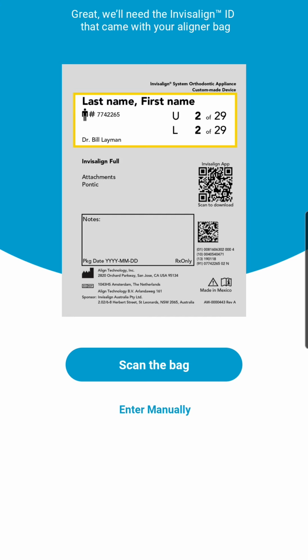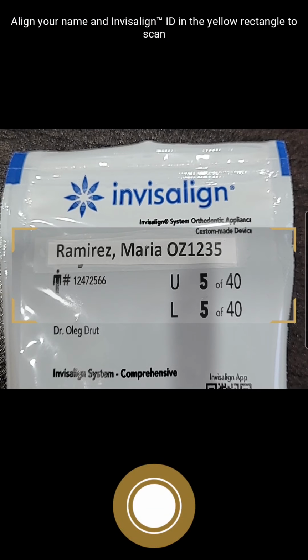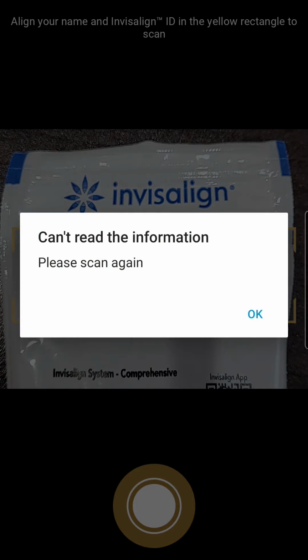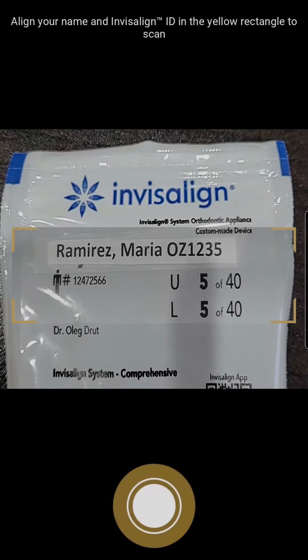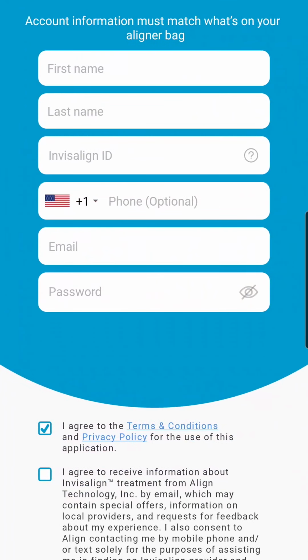But I tried several times. It didn't really work for me. I'm having this message all the time. So if you have this kind of difficulty, select enter manually. And you will need to enter your first name, last name, and Invisalign ID.